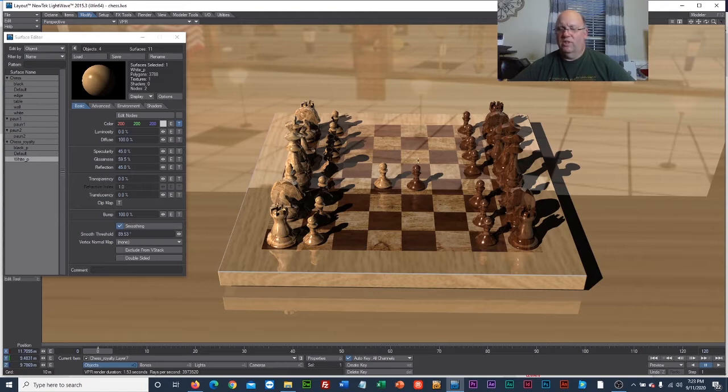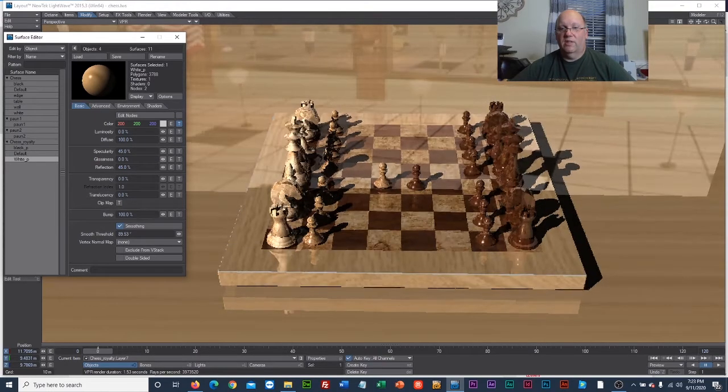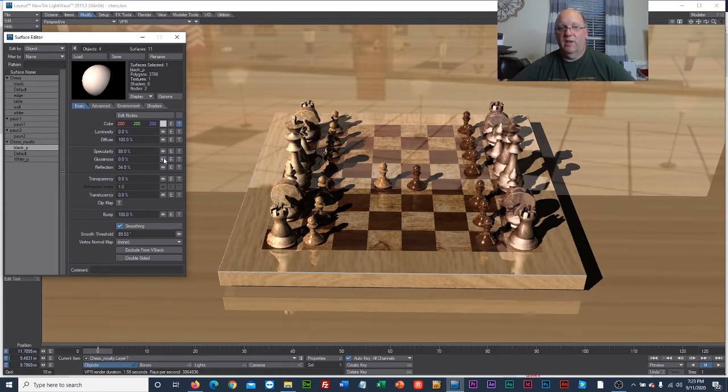Now, wood does not reflect the way marble does. And so I'm going to go through, first of all, I'm going to start with the pieces. Notice the reflection is very high, the glossiness is very high. First thing I'm going to do is kill that glossiness. See the difference that makes? Now with the reflection, we can take that down to really low, because really wooden chess pieces don't reflect that much. And then if I go to the black, I'm just going to do the same thing. Just killing the glossiness has an immediate effect. And taking the reflection down a lot.